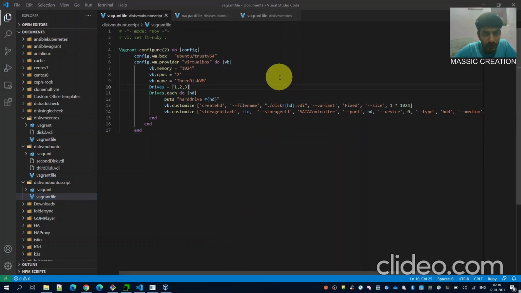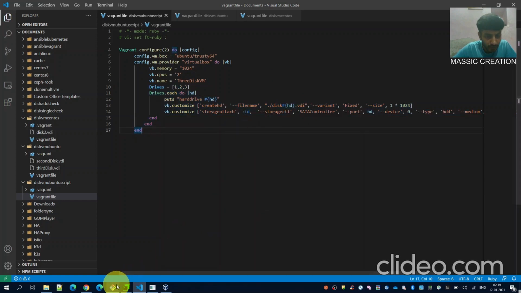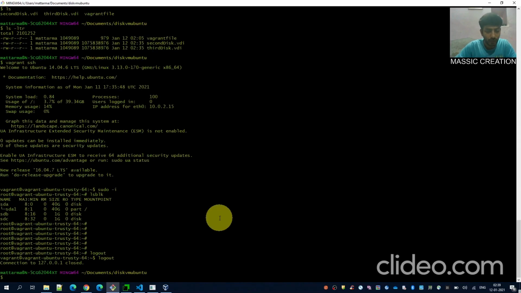In method 3 we are going to use the same image, the same memory and the same CPU, and the name of the VM will be 3 disk VM. We are going to automate creating the additional disks. First I am defining a variable with the integer values 1, 2 and 3, so it means it will create 3 disks, and using a for loop I am creating the disks one by one. The parameters are the same, there is no difference. Let me switch back to the command line to execute the code.